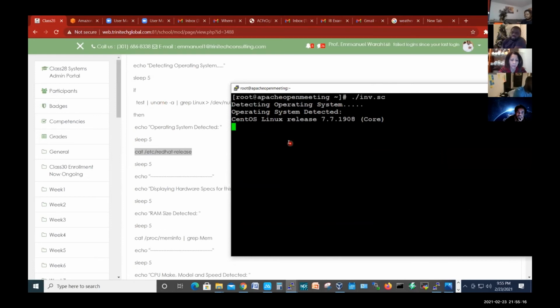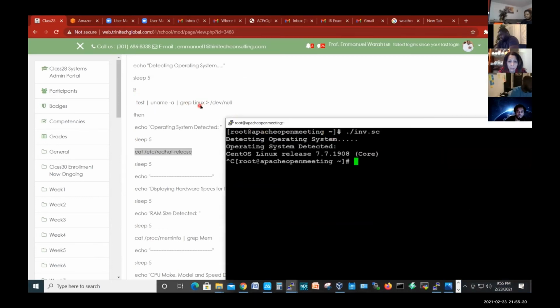So now it has, let me end the script right here. All right, so I just did Control C and the script stopped. Now at this point, it has tested this condition and it knows it's a Linux system because this condition is now positive. It ran this, and then if it's a positive statement, then it started doing this one. See that? Operating system detected, and then it waited for 5 seconds, and then this is the output of this line. That's what we're seeing right there.